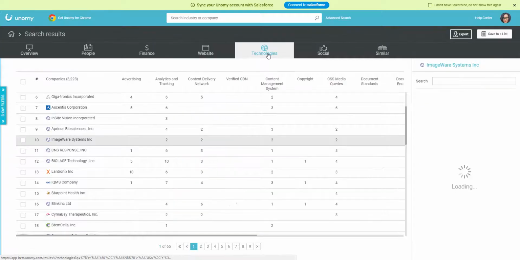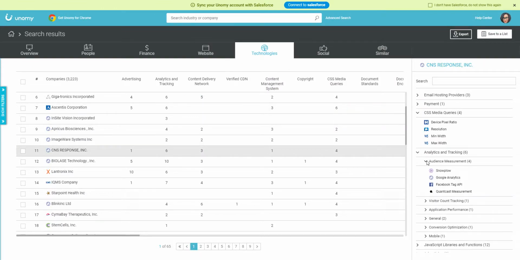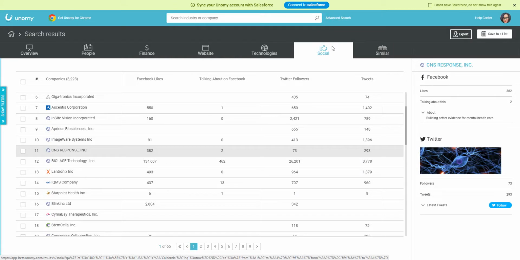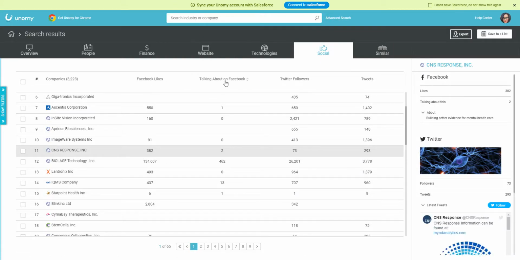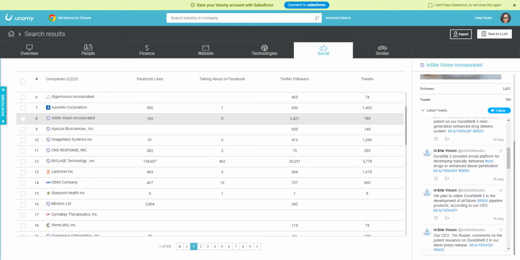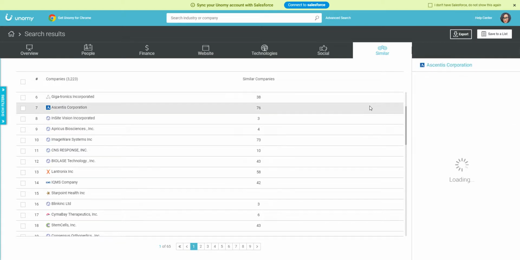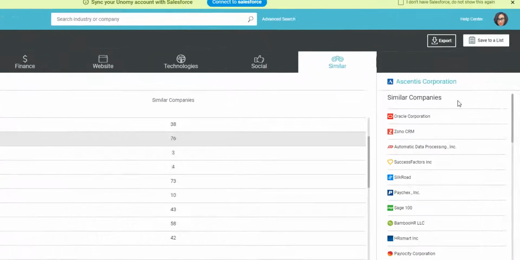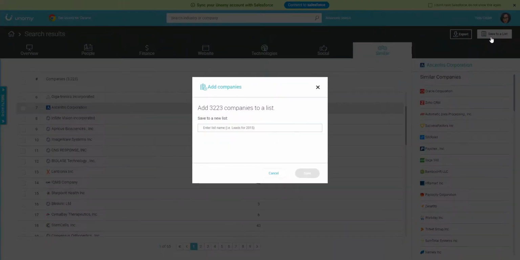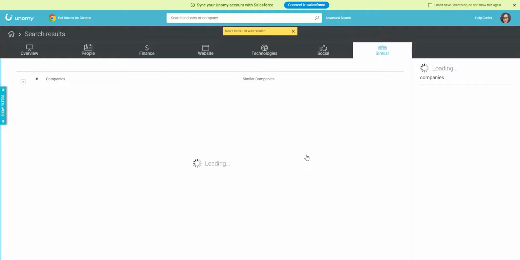Here we can see different technologies they're currently using. It's sorted by category, and you can hone in on specific companies and see which ones they're currently using. We track over 2,000 technologies to date. On the Social tab, we can see social media metrics like how many Facebook likes they have, how many people are talking about them on Facebook, their Twitter followers, and how many tweets they have. And once again, you can see their feed on the side window. On this tab, we can see similar companies to give an indication of their competitive landscape. Now we can either export this list or save it. We can also share it with our coworkers.